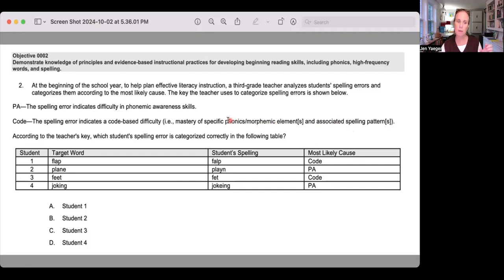So your job in a question like this is to look closely at the target word and to know how to analyze these spelling errors to know whether or not it's likely an error because of phonemic awareness, a difficulty hearing and sequencing the sounds, or a code-based difficulty. The child just does not yet know how to apply correctly the patterns of spelling to produce those sounds.